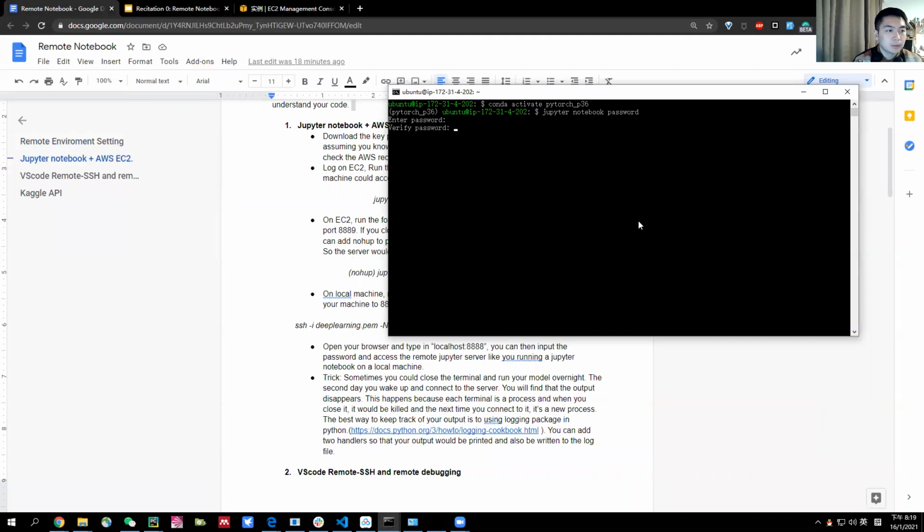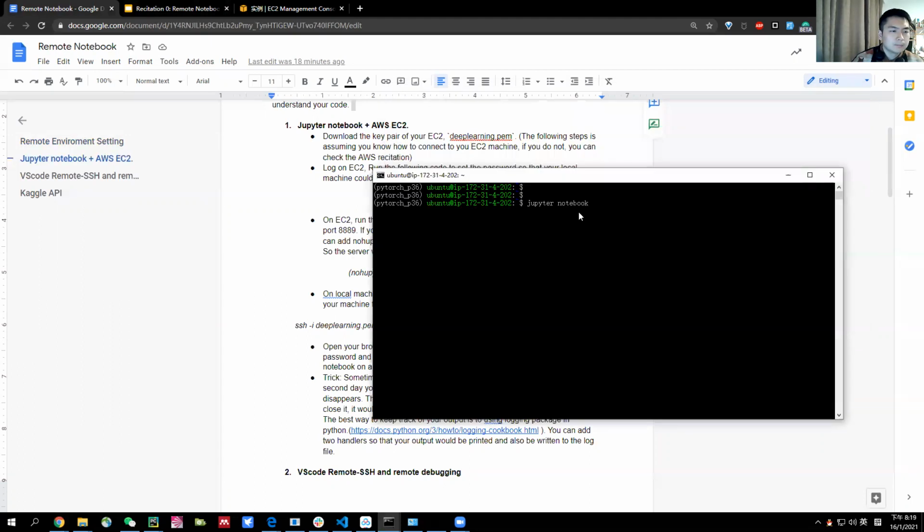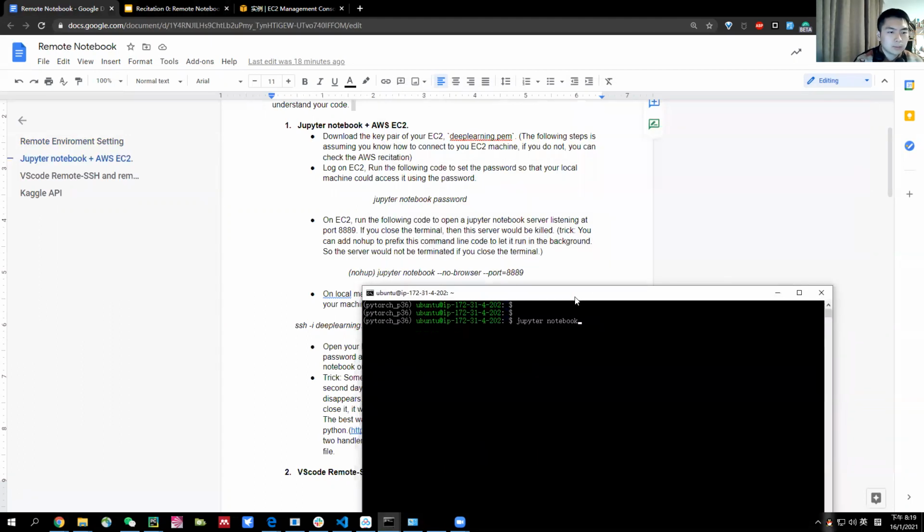Okay, it's saved. Then we are gonna run the Jupyter Notebook server, with no browser, and we're gonna run it on port 389.